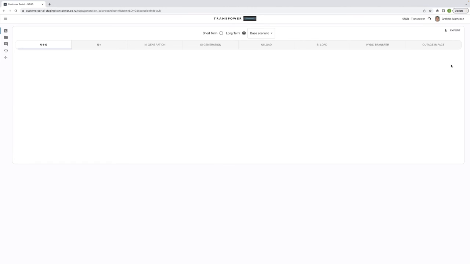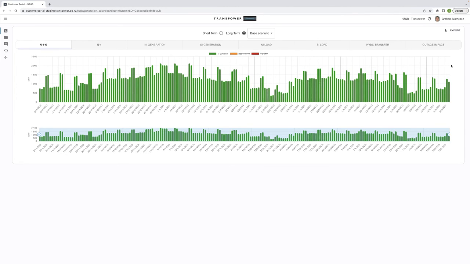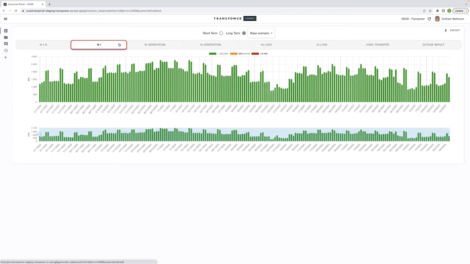Now that we're logged in as a registered user, you can see the screen looks very similar. However, there are some differences. Firstly, the dashboard now has tabs that display additional information, such as the N-1 generation balance. The default sensitivity scenario is the base scenario. The sensitivity scenario can be changed using the drop-down.